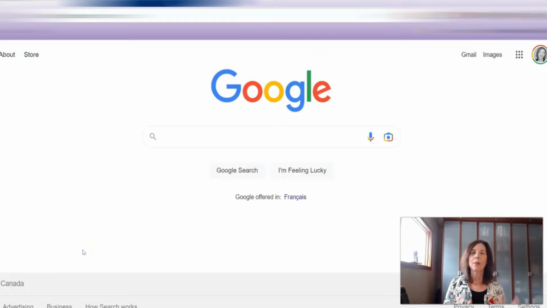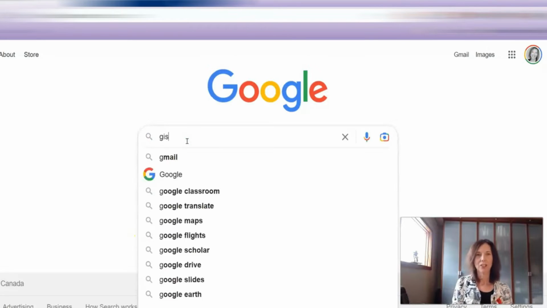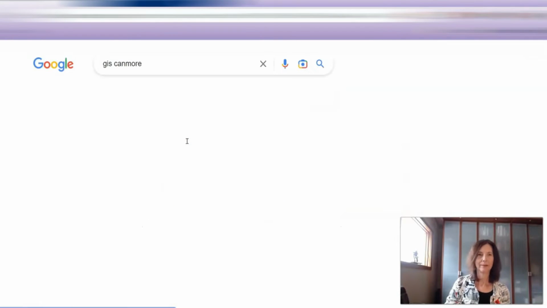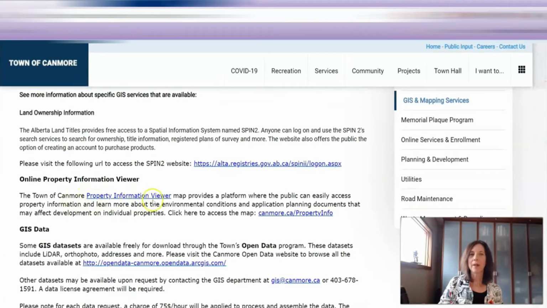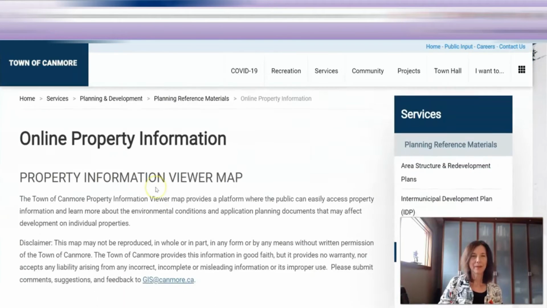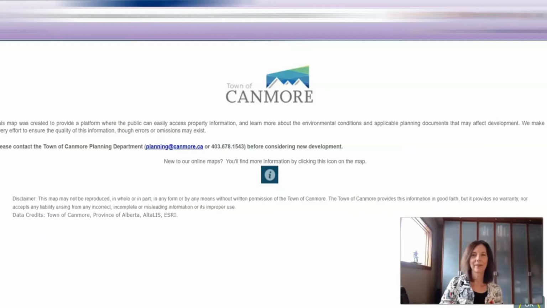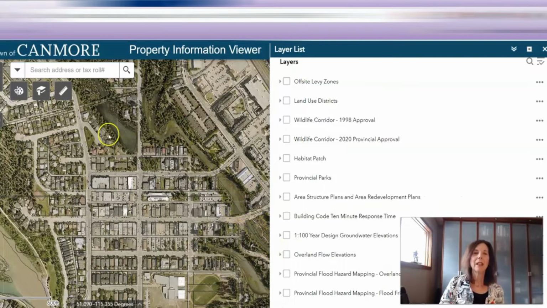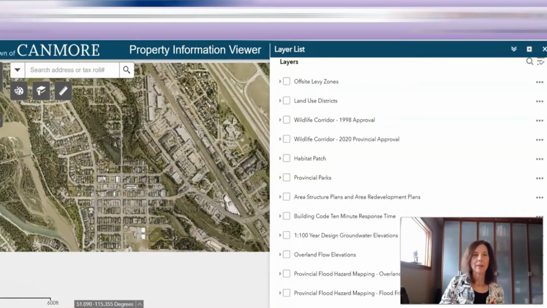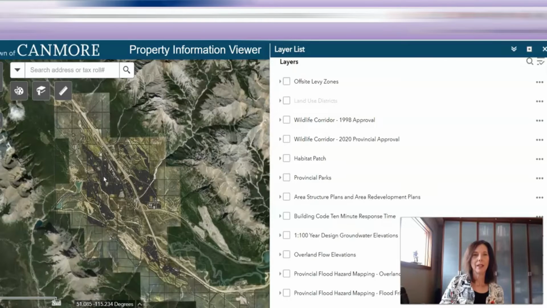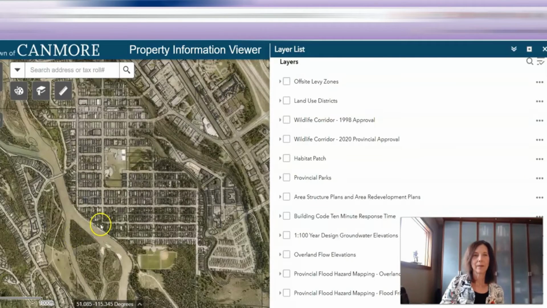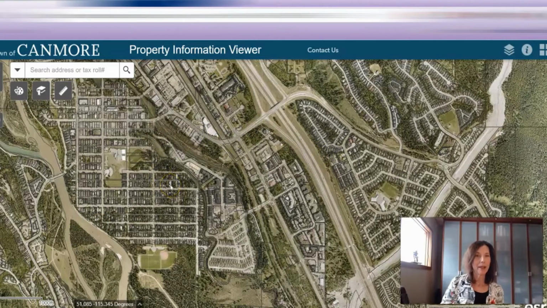This is called a property information viewer, but the easiest way to find it is to simply go to Google and type in GIS Canmore. You'll scroll down to Property Information Viewer, and then you'll have to choose it once again. You'll click through this page, and then what comes up is a map of Canmore, which can be scrolled out so you can see a much wider view, and you can scroll back in. We're going to remove this layer list for now, and we're just going to focus on the map.